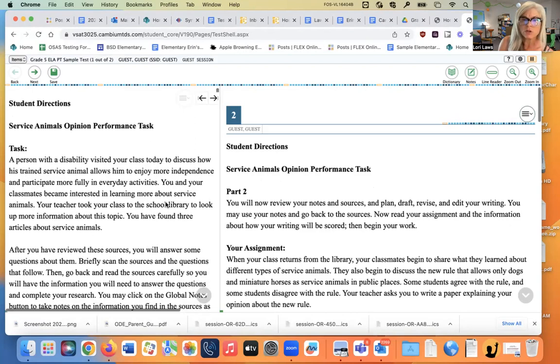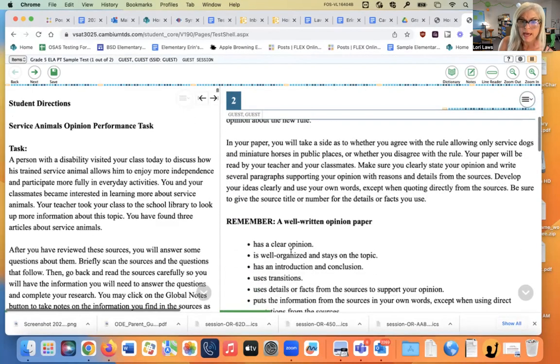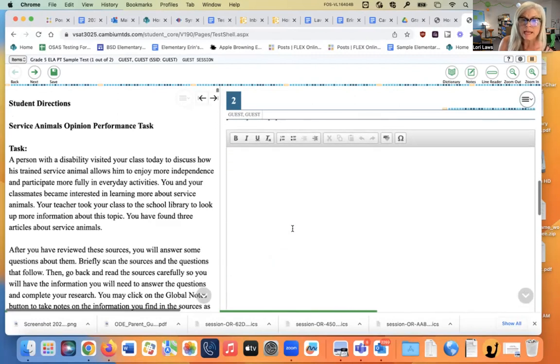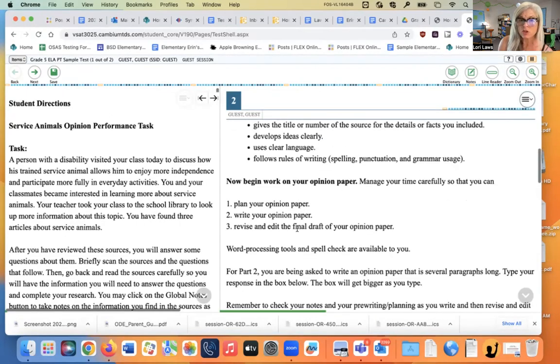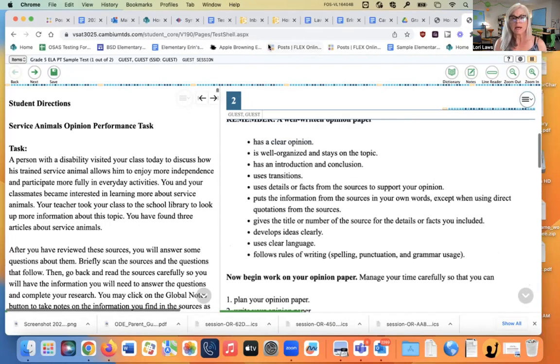Now you're in part 2, and the difference is now it tells you your assignment. It reminds you what an opinion paper is about, and it gives you this big box to type in. So there should be a part 1 and a part 2 of your test. I can take specific questions now.